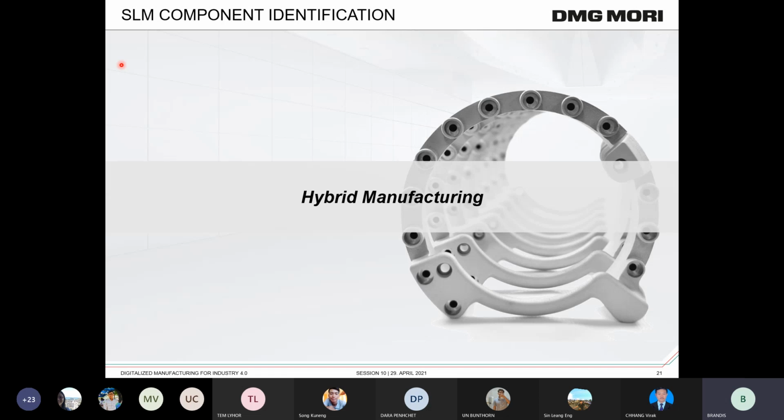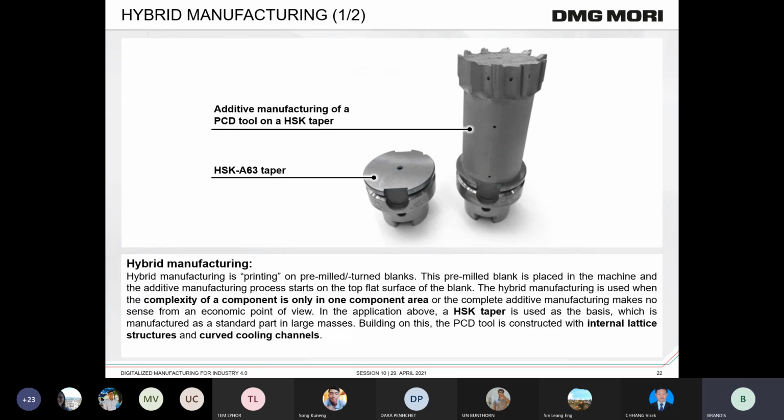So what is hybrid manufacturing? For us, hybrid manufacturing is if you compare traditional manufacturing with additive manufacturing, and it's not to do the final machining of a printed part. So for us, hybrid manufacturing is, in this example, a tool for a milling machine, and you can see here on the left side, it's a HSK A63 taper. So this is the base of a tool holder. So this here is the geometry where we fix a tool in our machine tool. And it's a standard geometry.